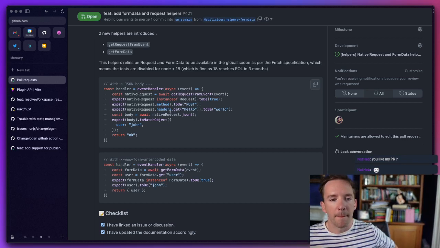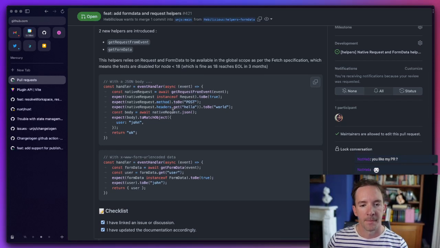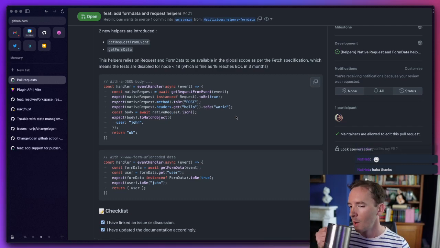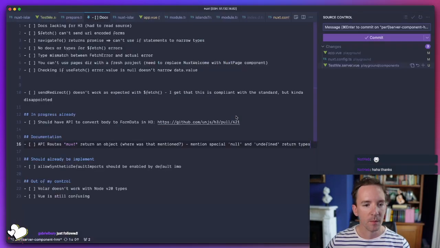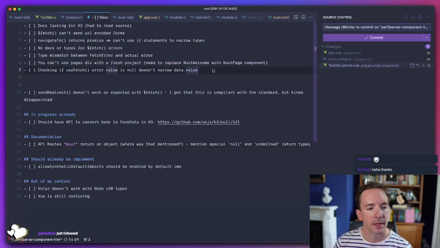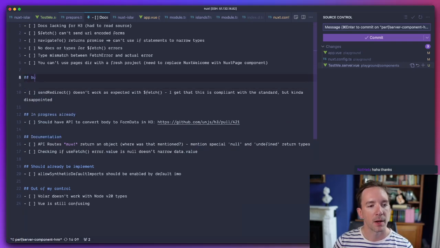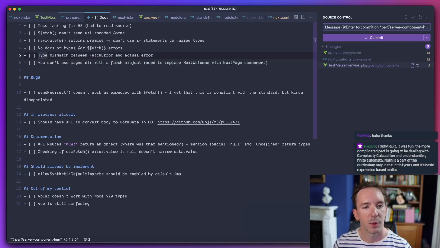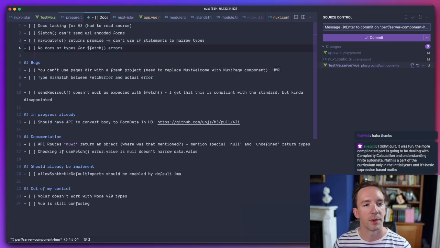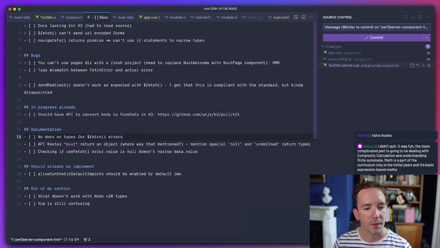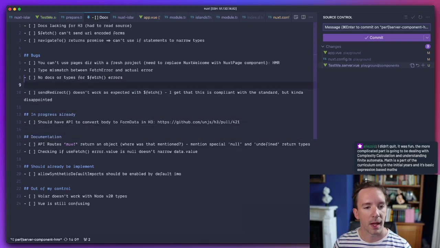Let's see. Okay, this shouldn't narrow data.value because it can be updated. And I think we understand that. Okay, bugs. Type mismatch between fetch error and actual error, that sounds like a bug. This sounds like an HMR issue. No docs or types for fetch errors. I think that sounds like a bug. There should be a type for fetch error.